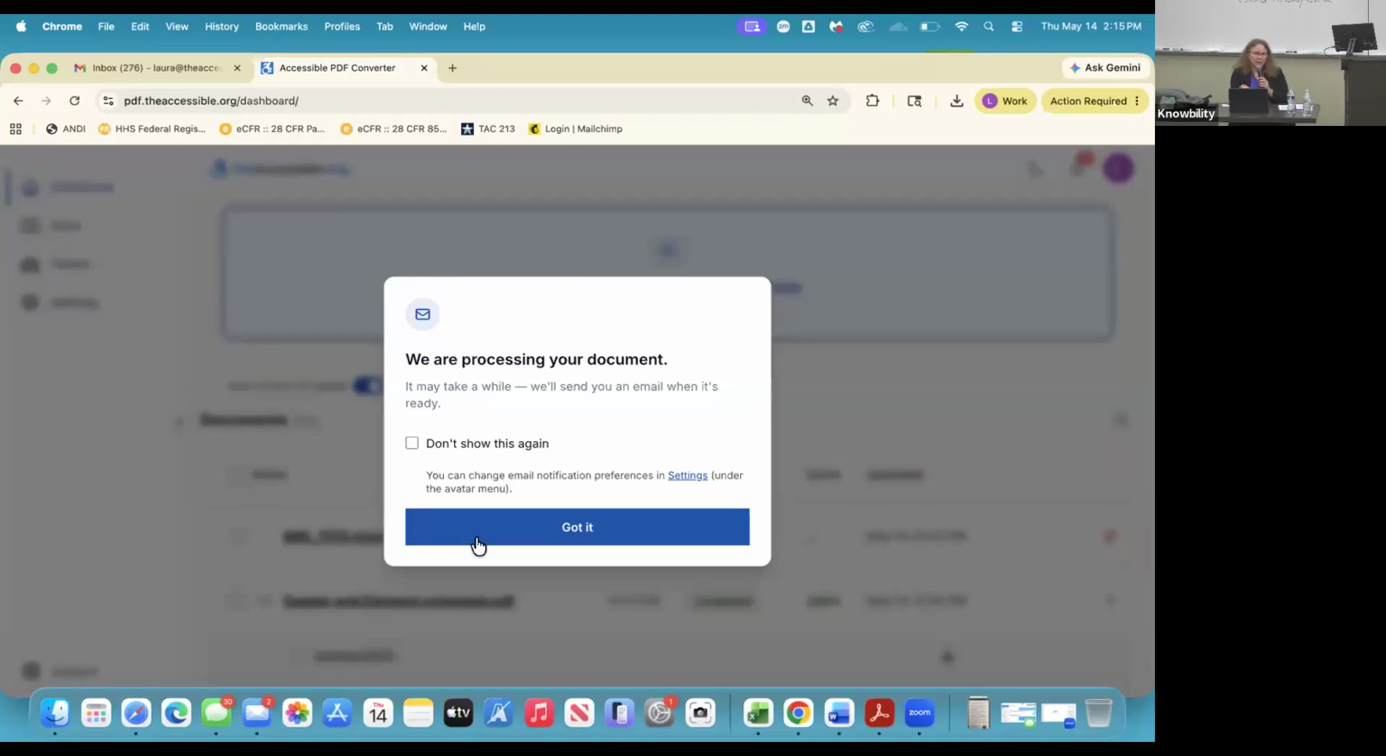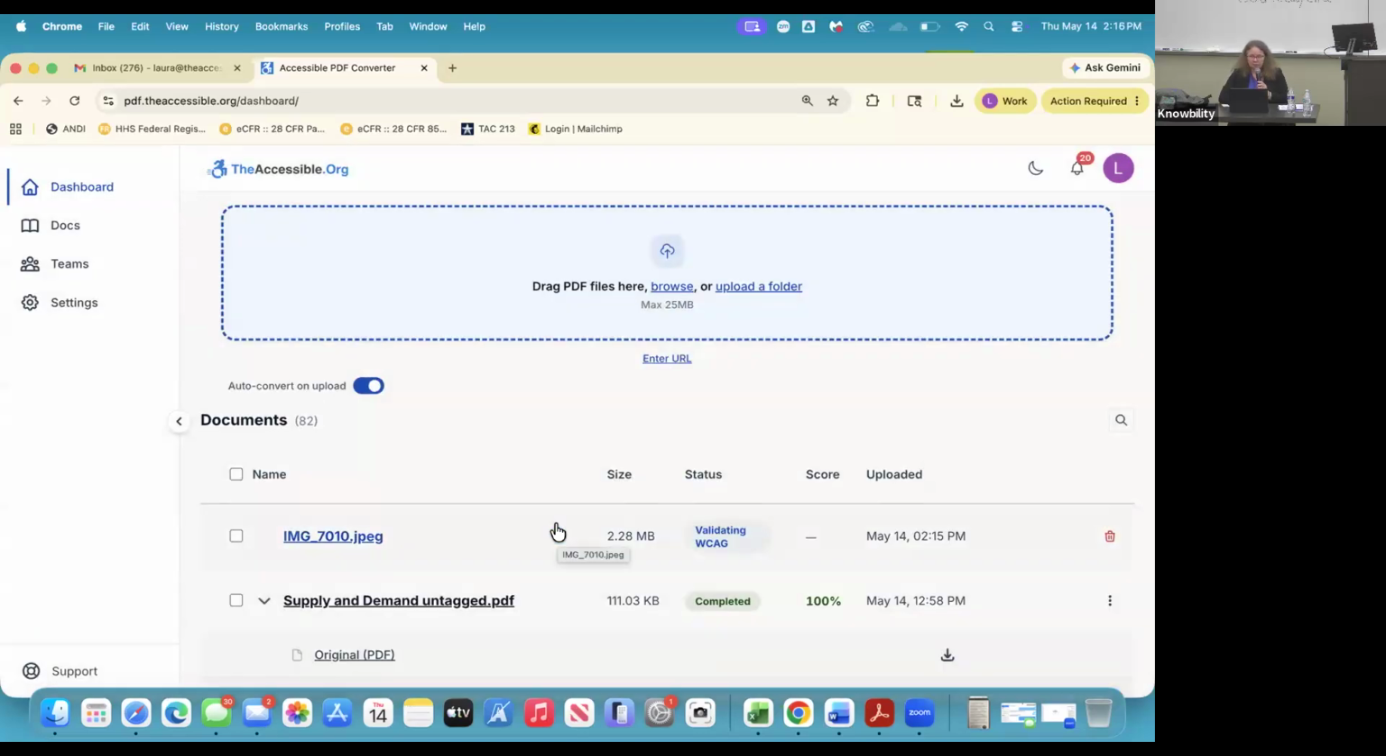You don't have to wait on it to convert. It will send you an email. And that's what this pop-up message says: hey, we're going to process your document. It's going to take a minute. If you don't want to wait here, you can do something else and you'll get an email when we're done. So it does give us a status to help us understand that it hasn't broken, right? It is working through the image or the file.